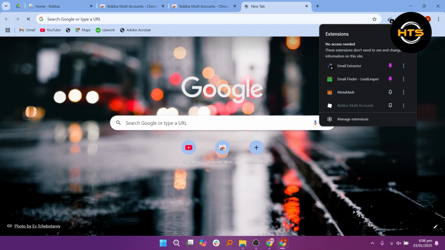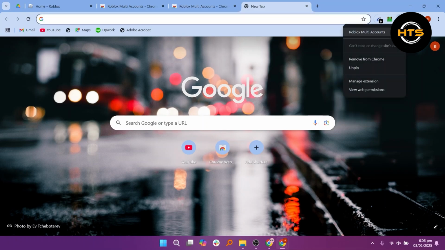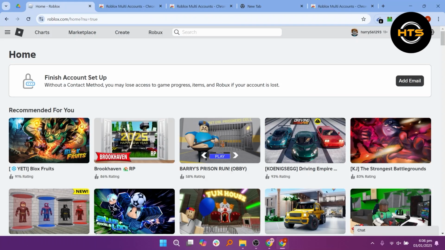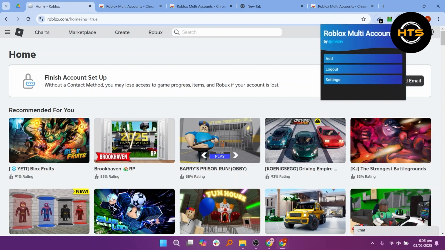Open a new tab. Click the extension icon and pin the Roblox multi-accounts extension. Once pinned, click on the Roblox multi-accounts option. Go back to Roblox. Click the Roblox icon in the top right corner and tap Add. From here, you can add and manage multiple accounts easily.